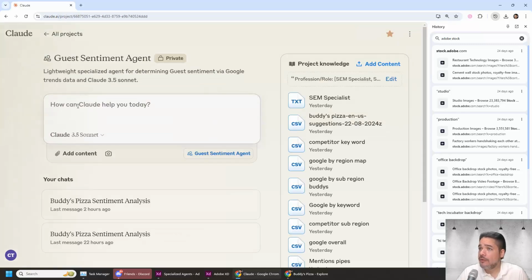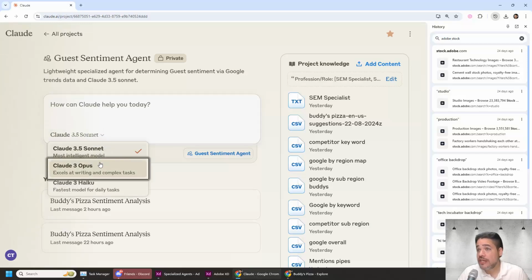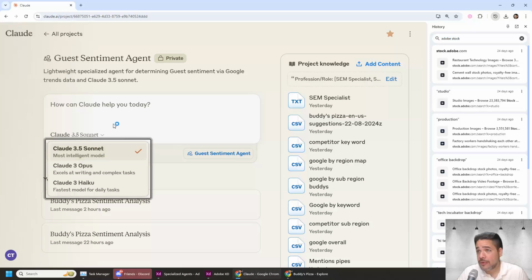Right, so we have our text window. This will hold your previous chats. We can add content to the conversation. Additionally, you can change models right throughout, and then these same instructions would still apply.